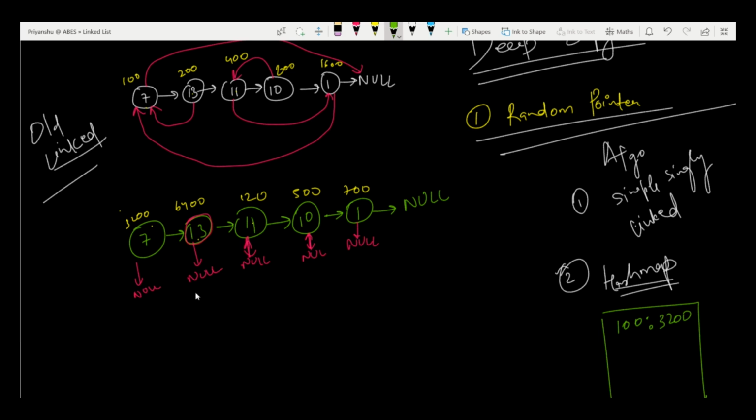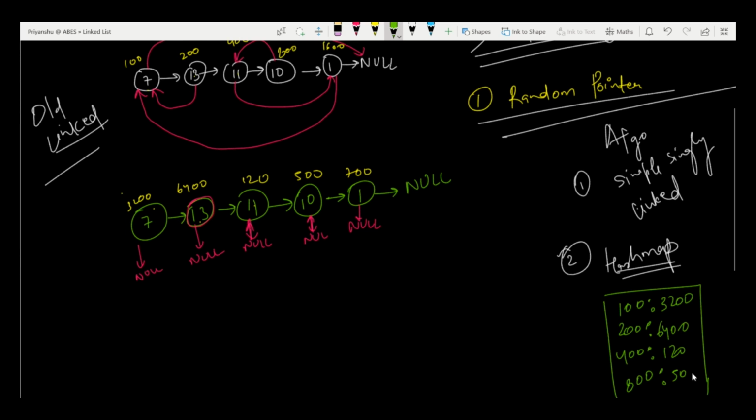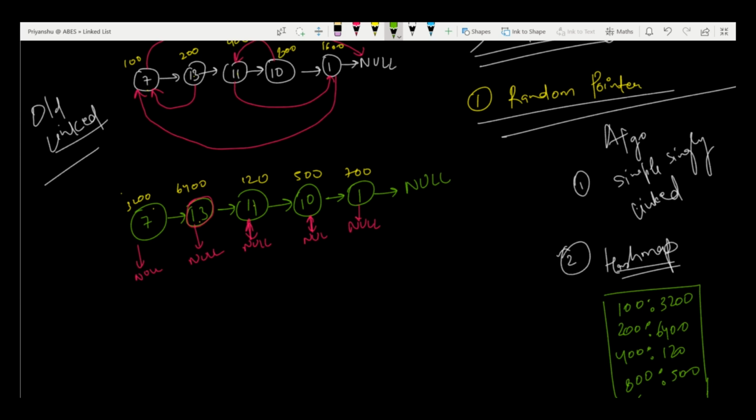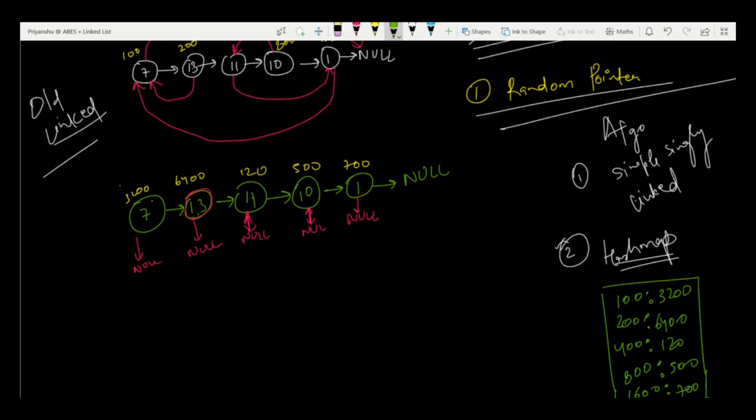In the new linked list, it is 6400. So we'll maintain a map for each value of the node. So 120, 800, that is the address of the node 10. It corresponds to 500 in the new linked list, and this corresponds to the node 1, which corresponds to 700. This we have taken into account.